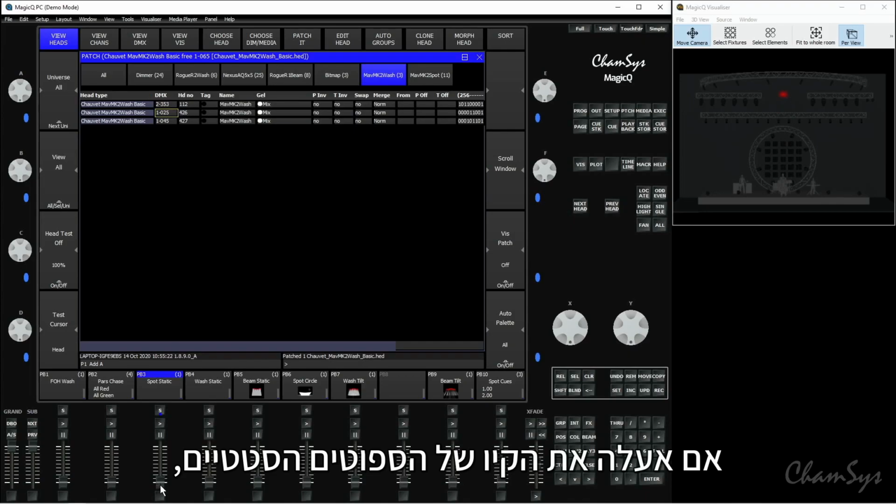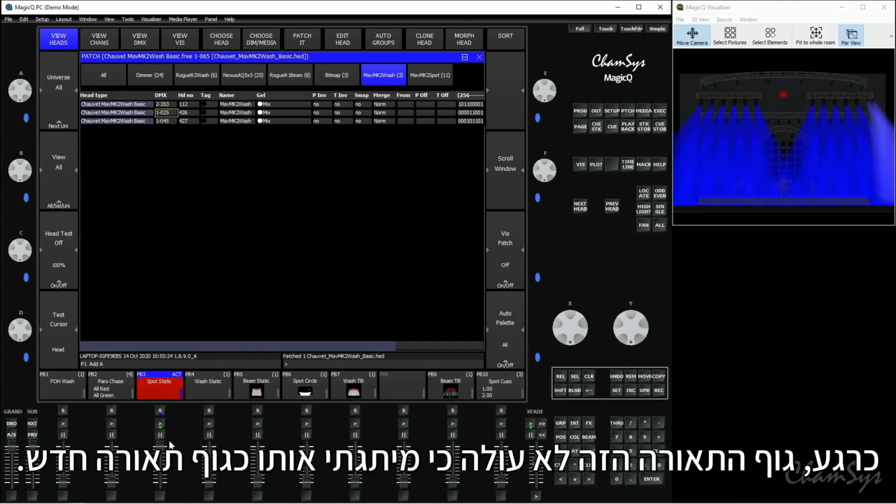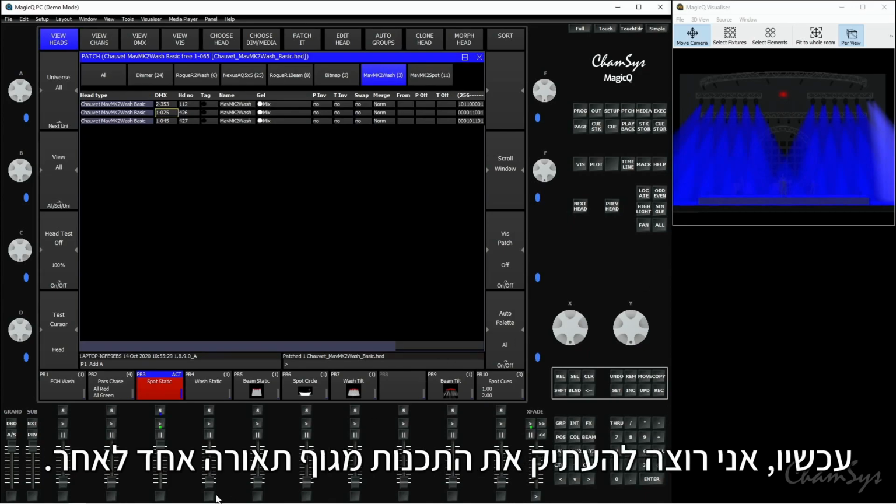If I just bring up this spot static queue here, currently this fixture isn't coming on because I've just patched it as a new fixture. So what I want to do now is copy the programming from one fixture to another.